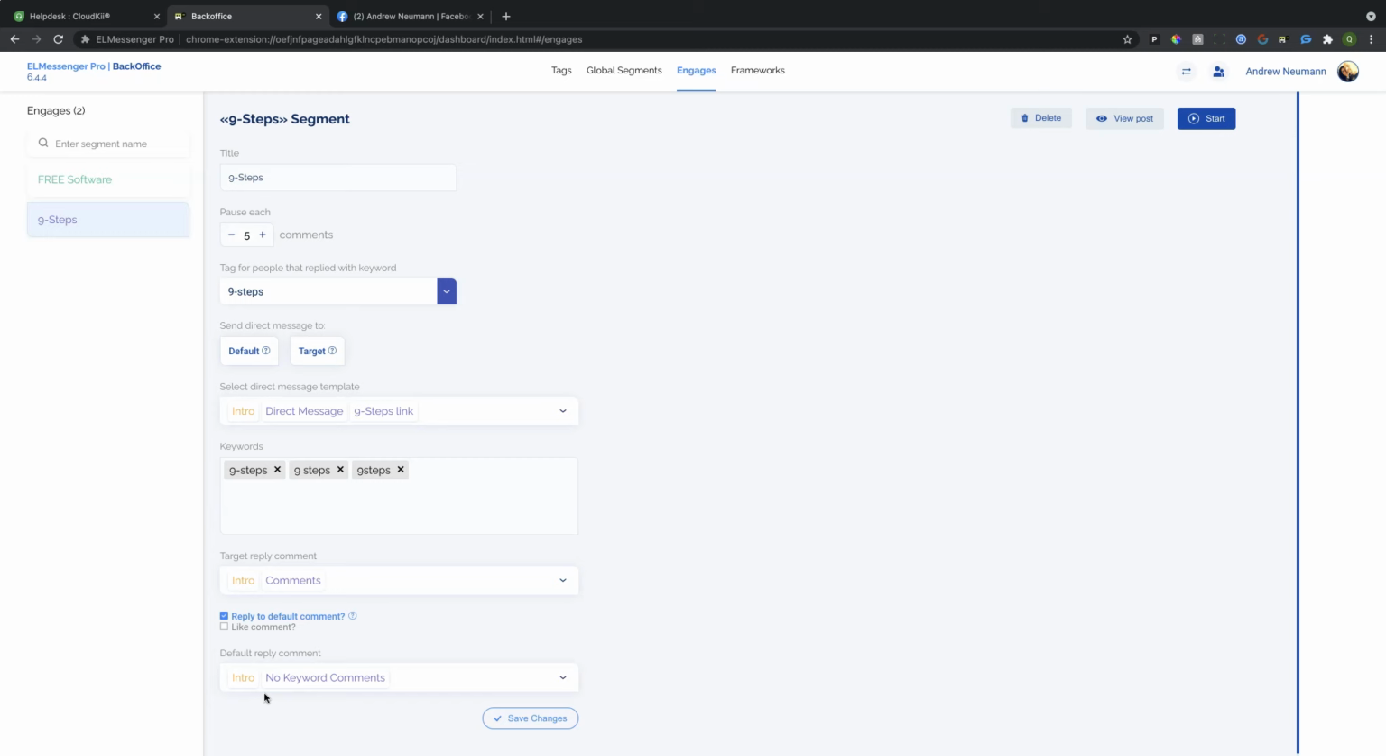So these are the basic settings. And of course, here you'll be able to save that. Up here at the top right, you can delete this particular engagement. You can view the post that it is related to. And of course, you can click the start button, which will activate the software on that particular post.